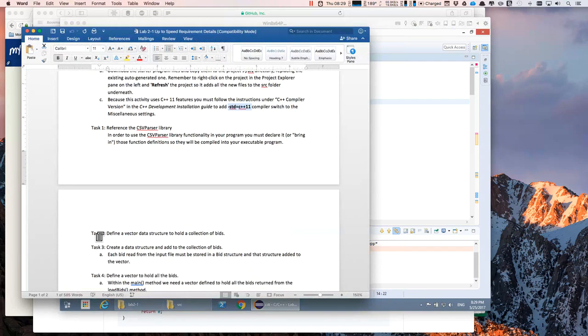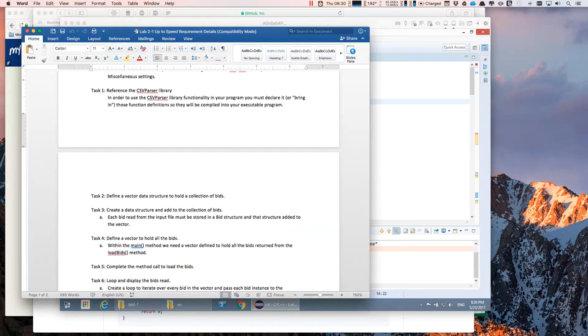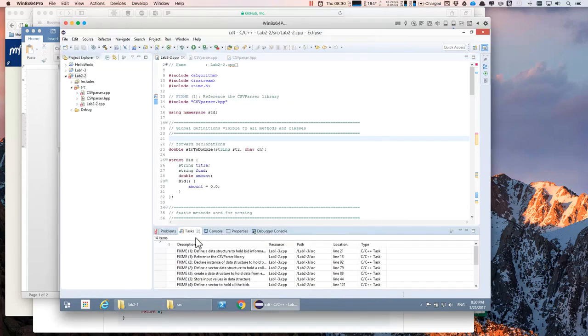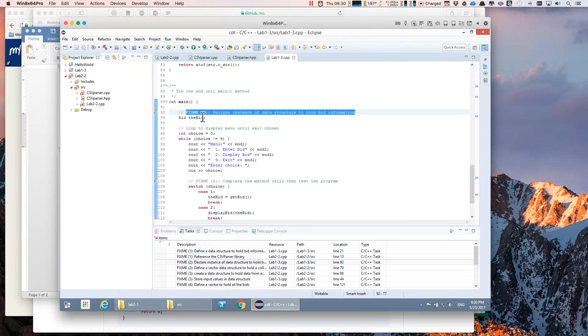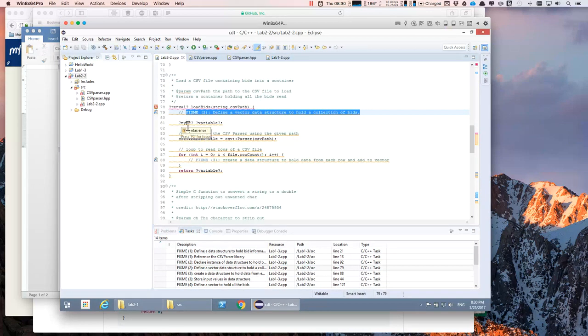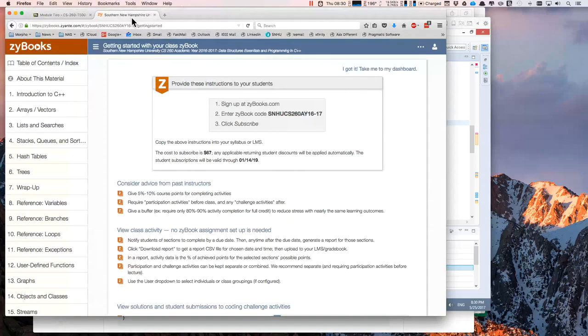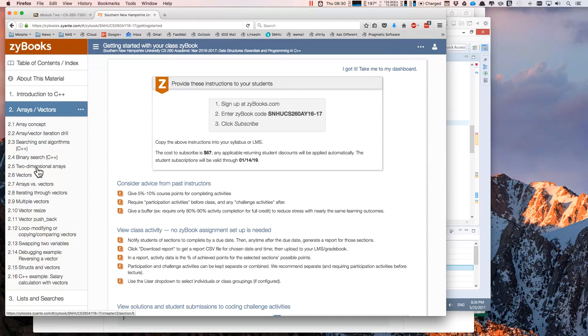Let's take a step back for a minute. And so now we've referenced it, and we need to define a vector data structure. And we can either go searching around, or we could use this handy little thing. And we already got the bid stuff. Define a vector data structure, and that one's missing, but here's a place for you to put it in. And if you remember in our Zybooks text, we go to vectors.